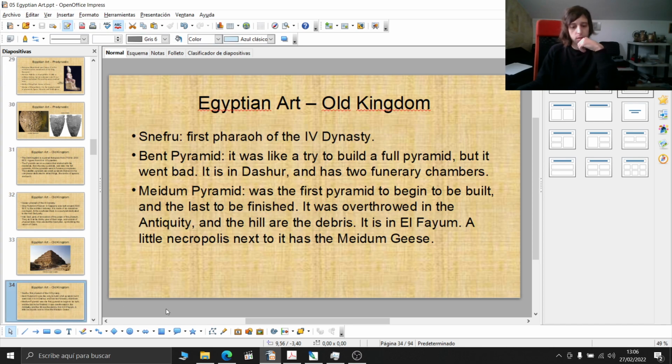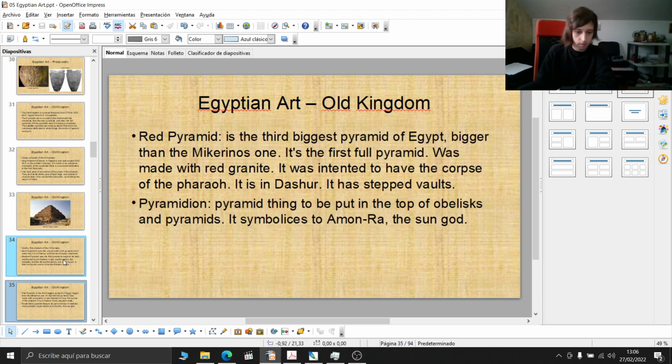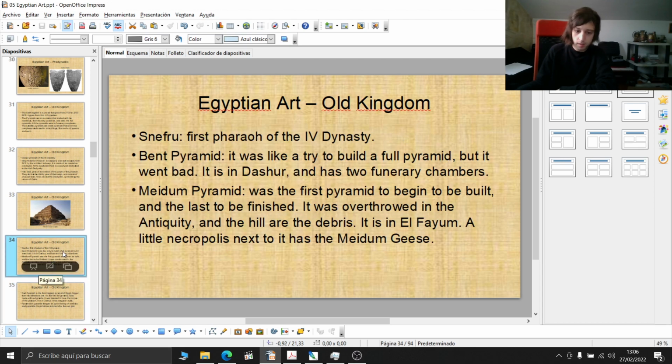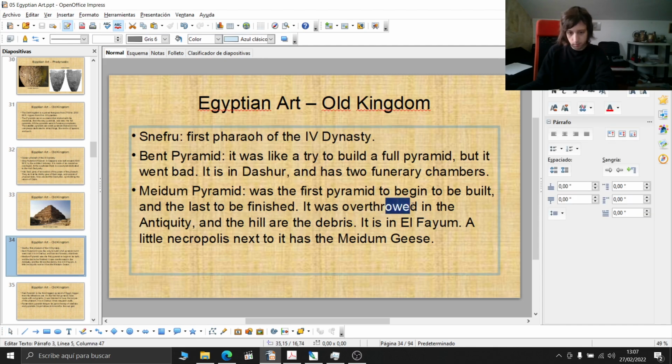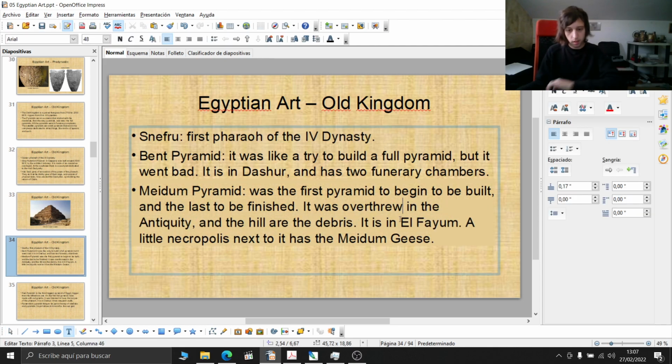Snefru, first pharaoh of the 4th dynasty. This one built 3 pyramids. The Bent Pyramid was like a try to build a full pyramid, but it went bad. It is in Dashur and has 2 funerary chambers. The Meidum pyramid was the first pyramid to begin to be built and the last to be finished. It was overthrown in antiquity, and the hills are the debris. It is in El Fayum.